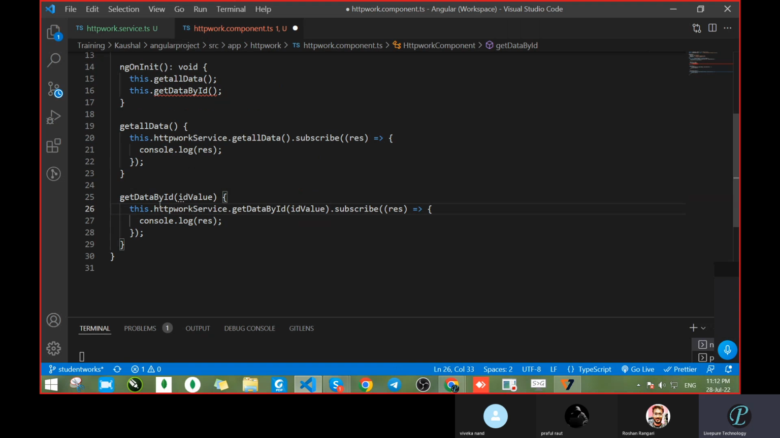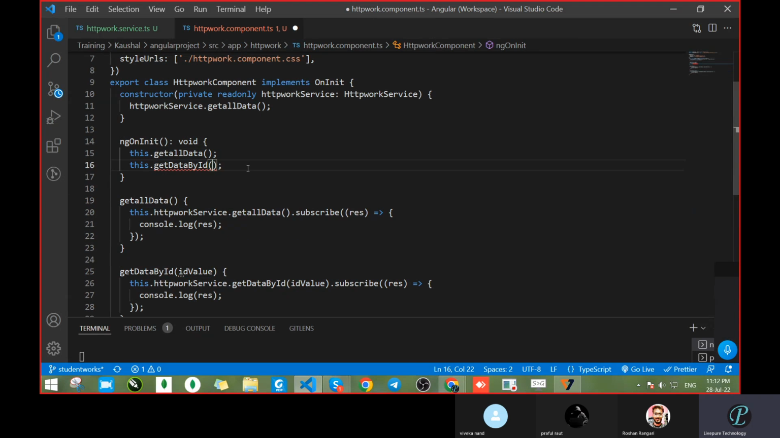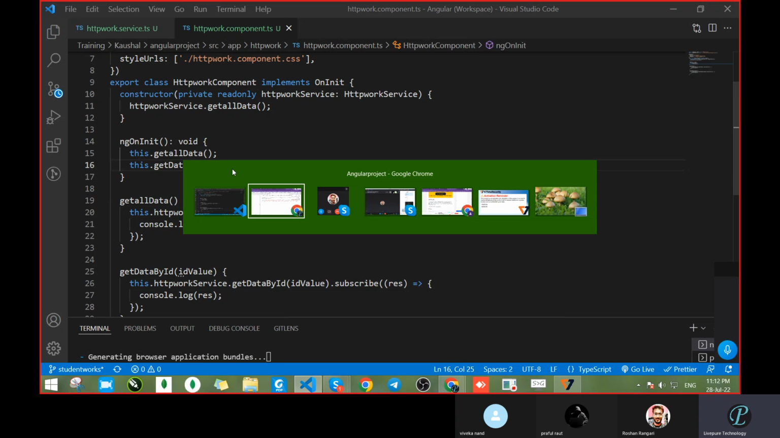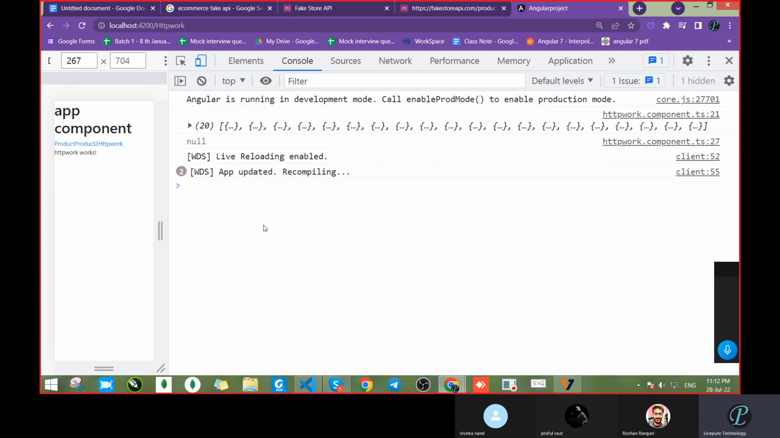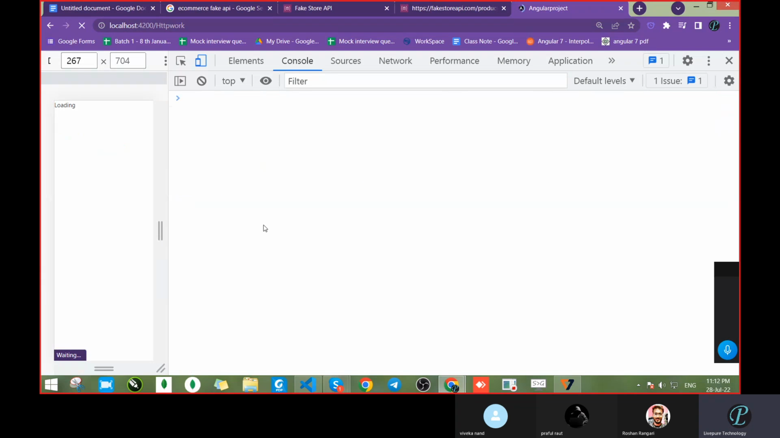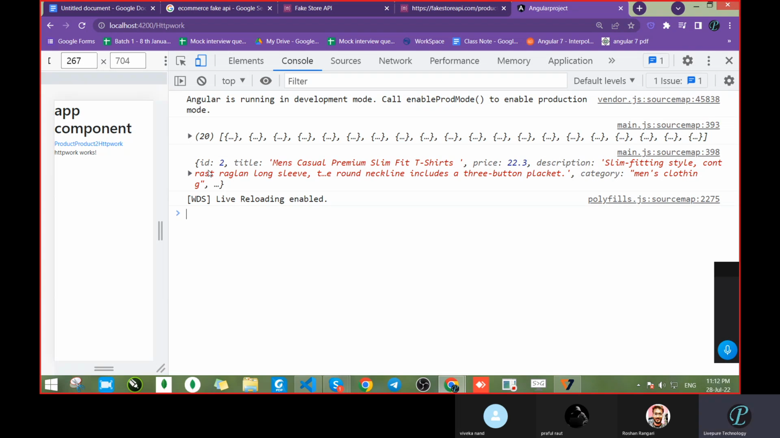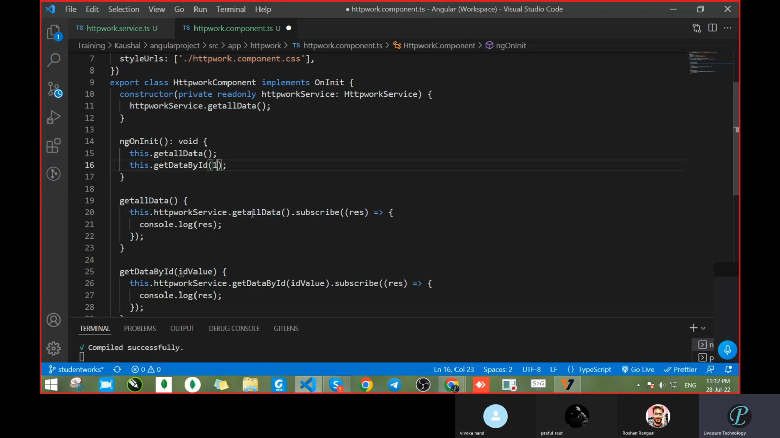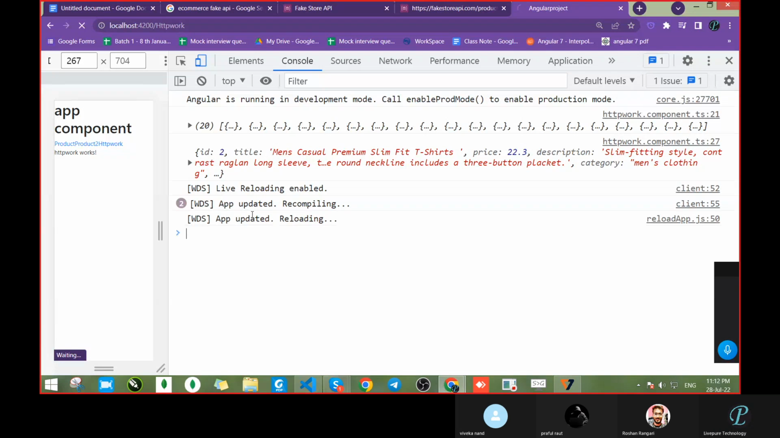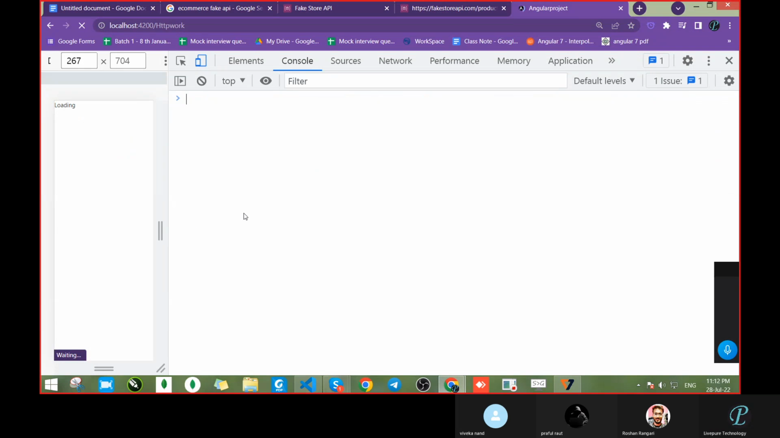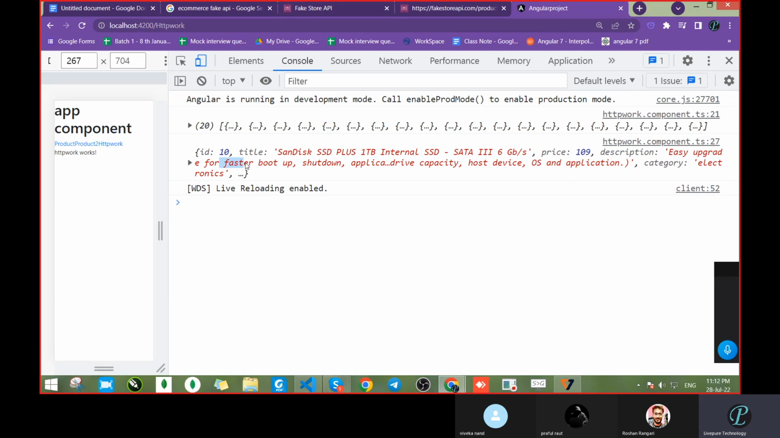So what we have to do is pass this id value from somewhere. Let's say this value is passing from here, now it's passing 2. Let's save, and now see what will happen. We will get the second data because we are passing that value. We got the second record. Now pass the 10th record. See that. We got the 10th record.